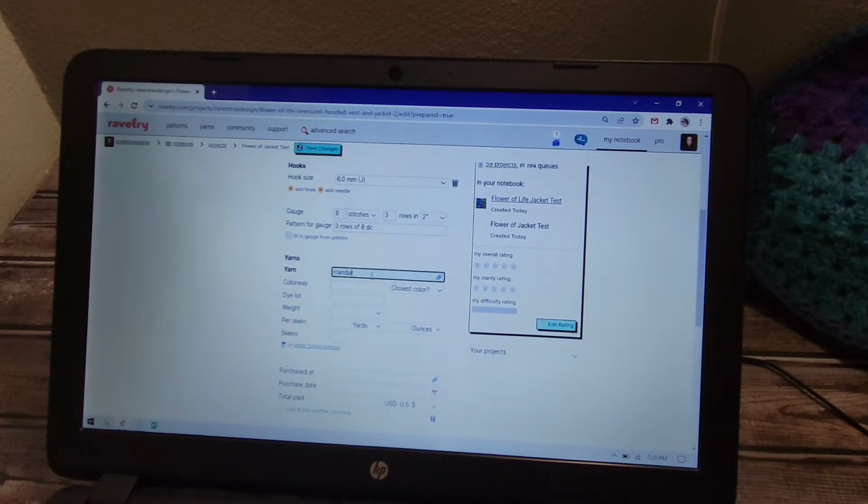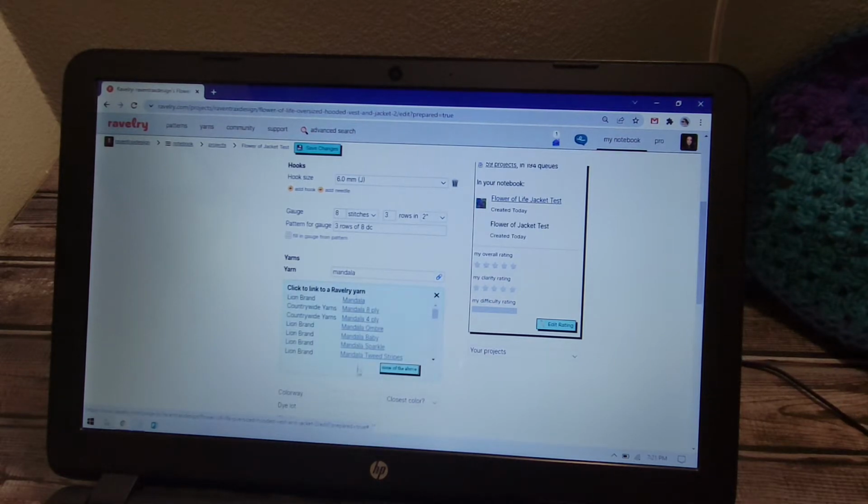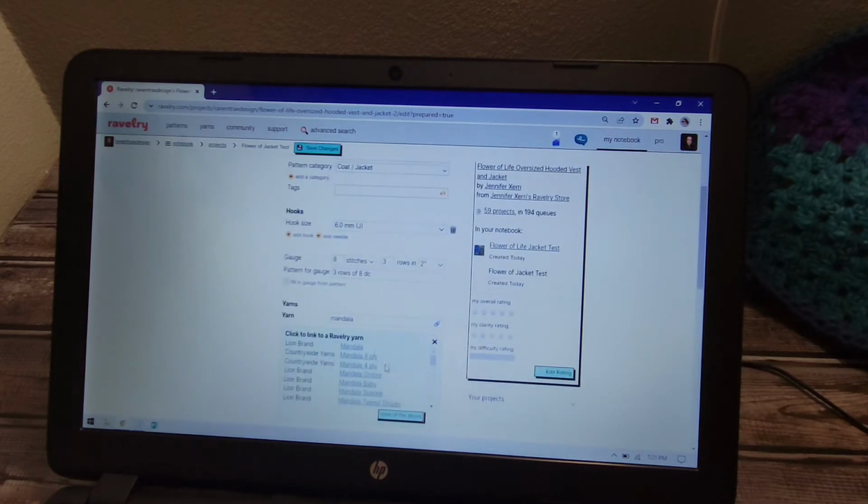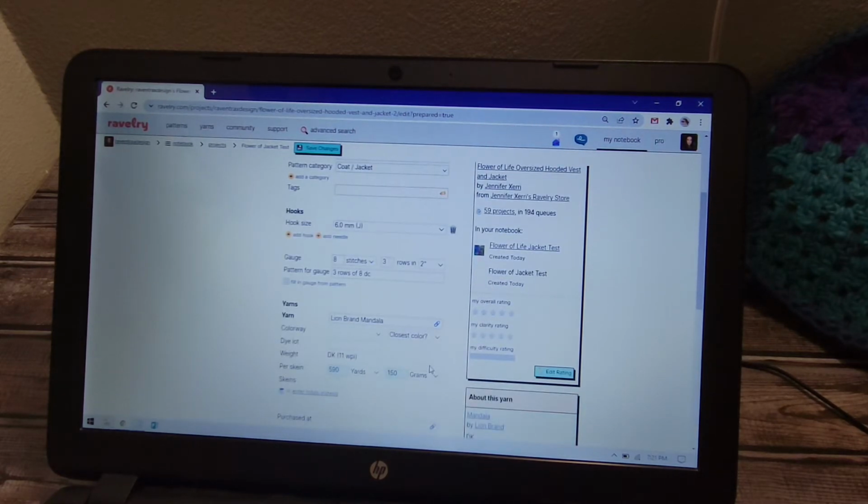I used a mandala yarn for a lot of mine. So you can type in mandala and click on this little link button, and it's going to pop up all the different mandala yarns. So let's just say Lion Brand Mandala. And then pick your colorway. So let's say I used the gnome colorway. You don't have to really fill out the dye lot unless you want to be that specific.